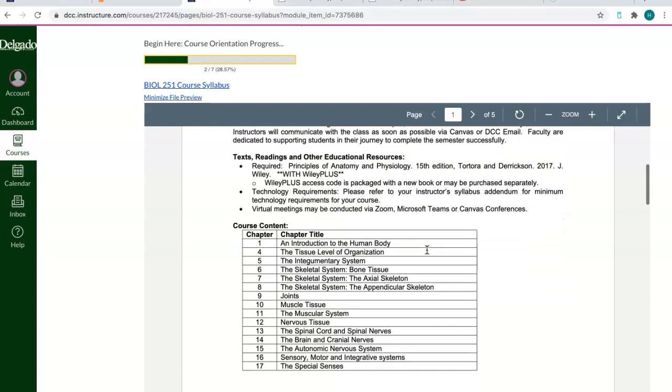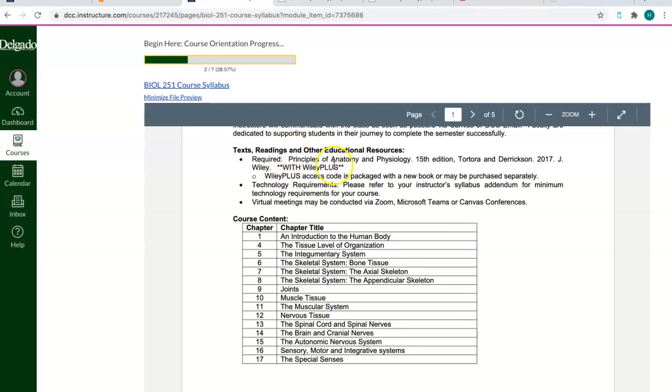The required text here is going to be Principles of Anatomy and Physiology, the 15th edition, and you will need to have Wiley Plus as well. I will show you how to access Wiley Plus, because with Wiley Plus, you can purchase a code with the new book, or you can purchase the code just by itself, and when you purchase the code, you get access to the digital ebook.